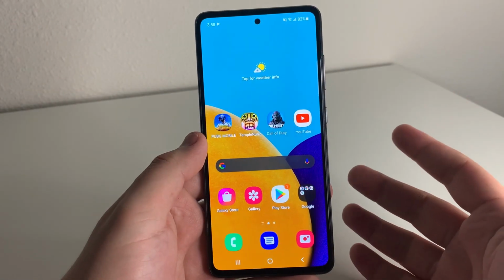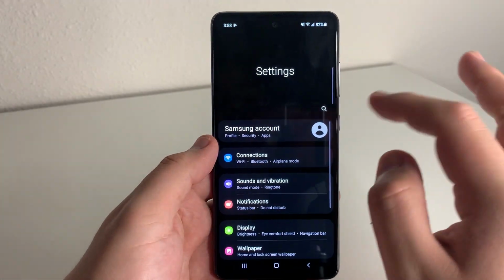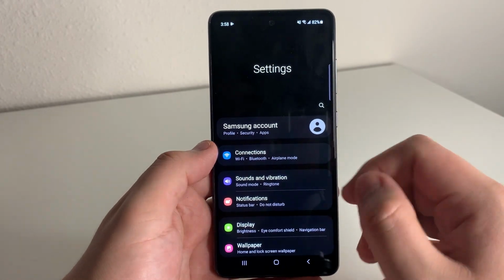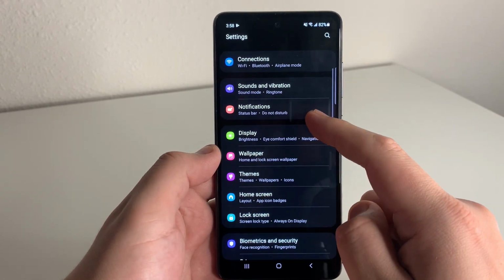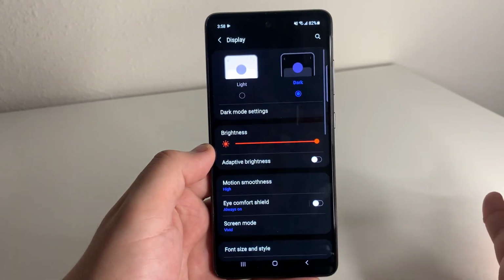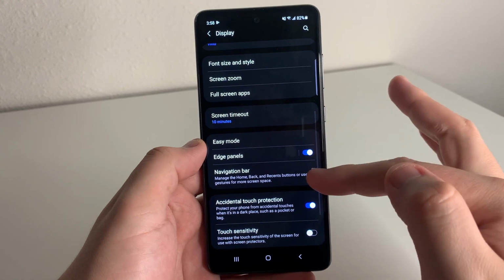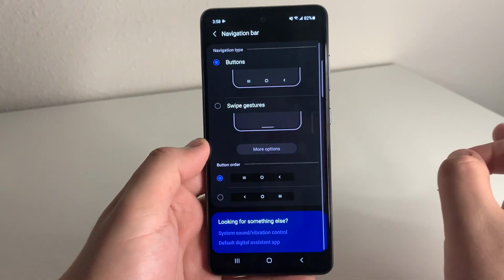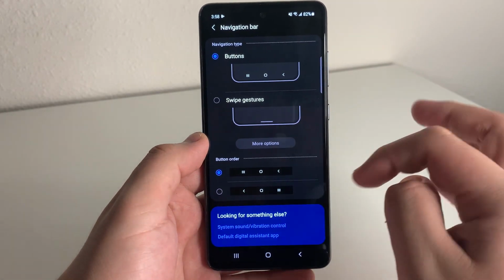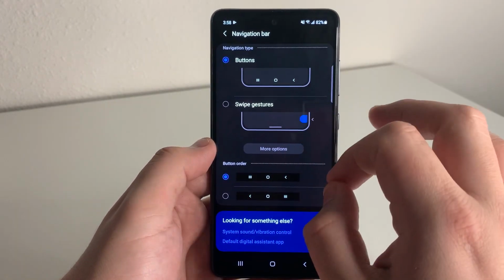All right, everyone, so the sixth tip is going to be about the navigation bar and the swipe gestures, because as you guys know, we have new swipe gestures. What we're going to want to do is go into settings, hit display right there. You're going to want to scroll down to navigation bar, click on that. And we have a couple options right here, as you guys can see. We have swipe gestures and we have buttons.